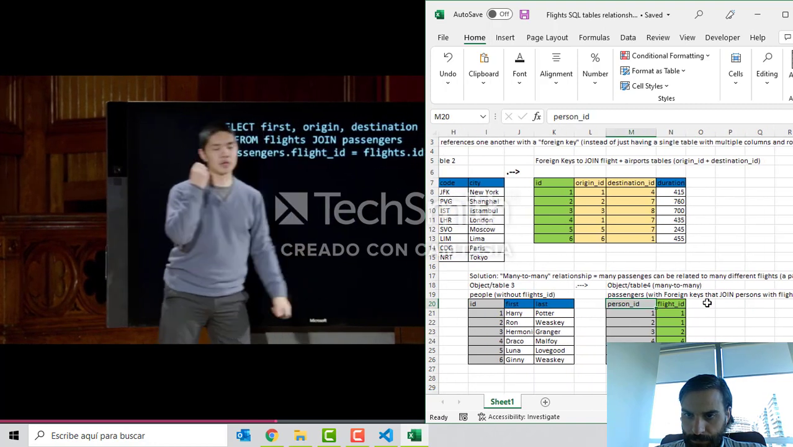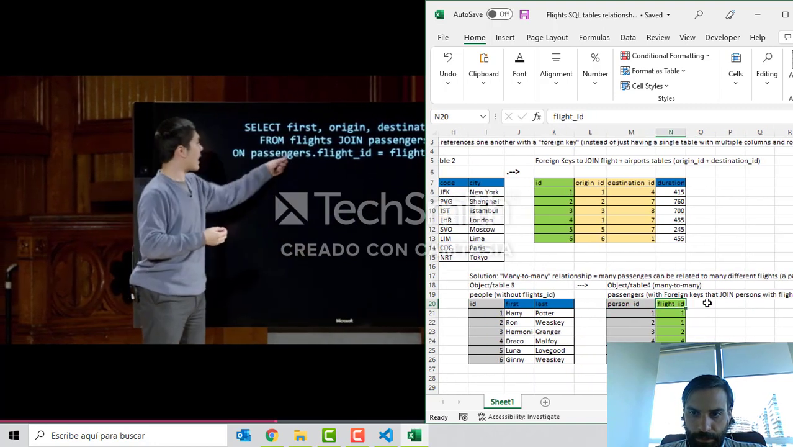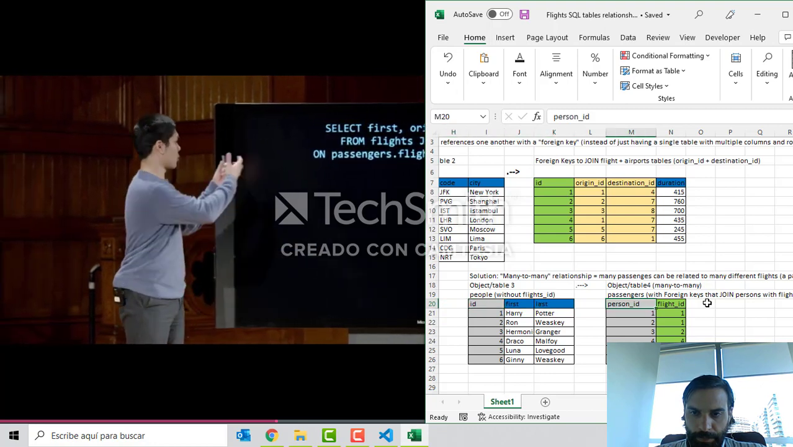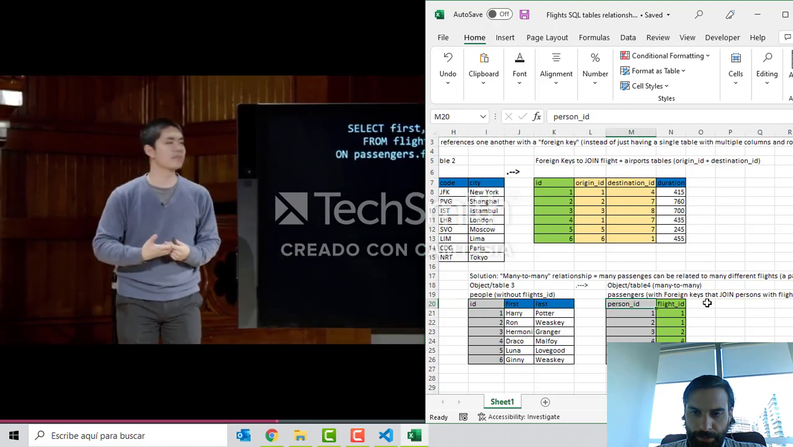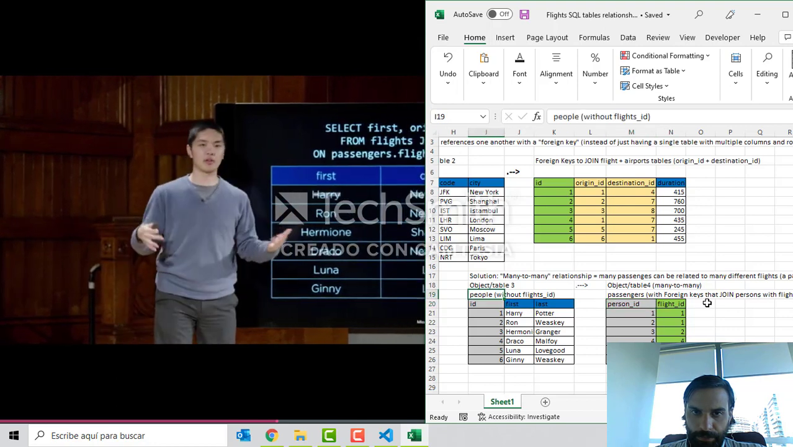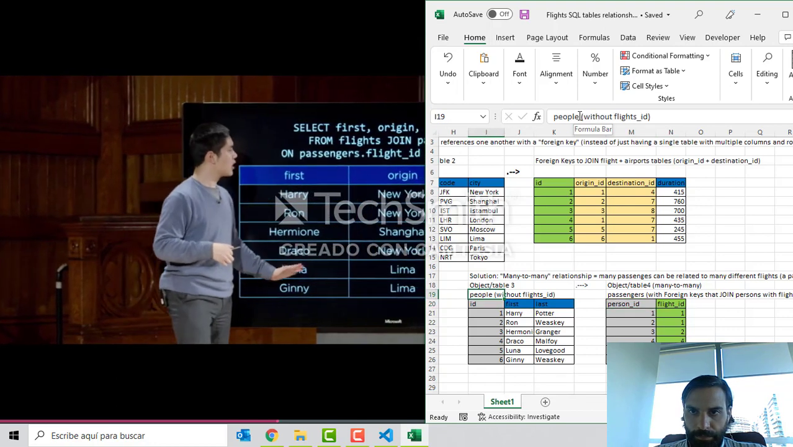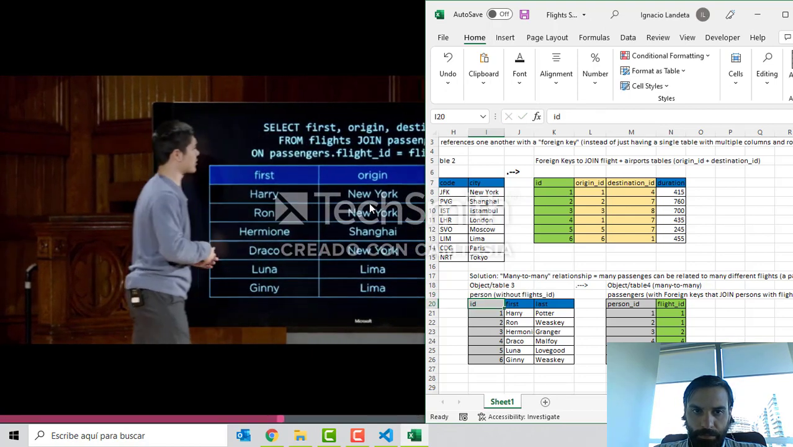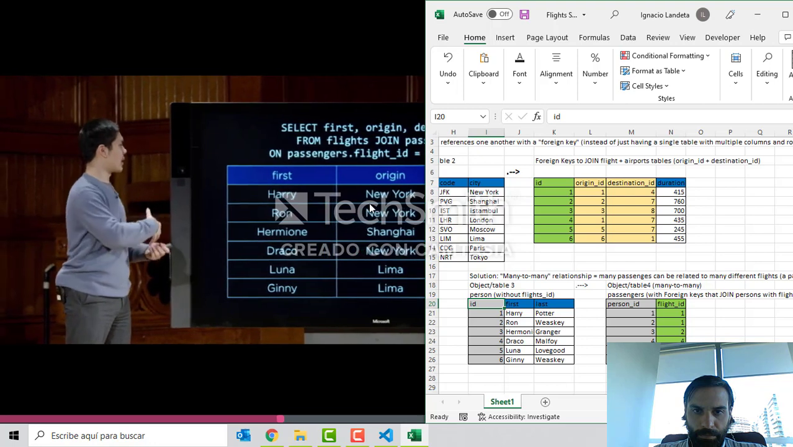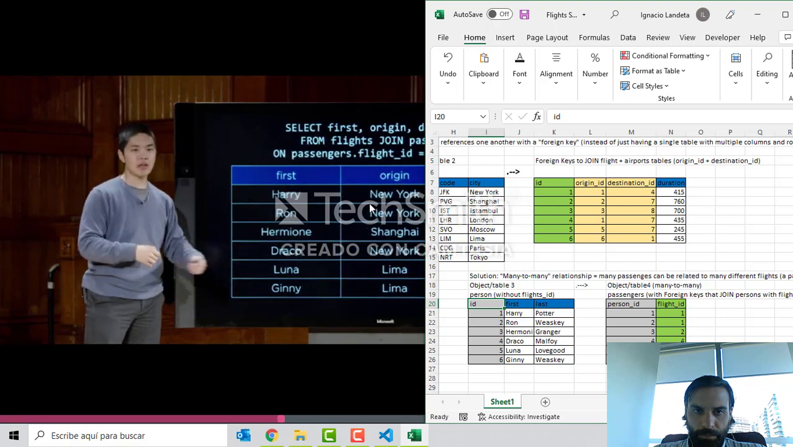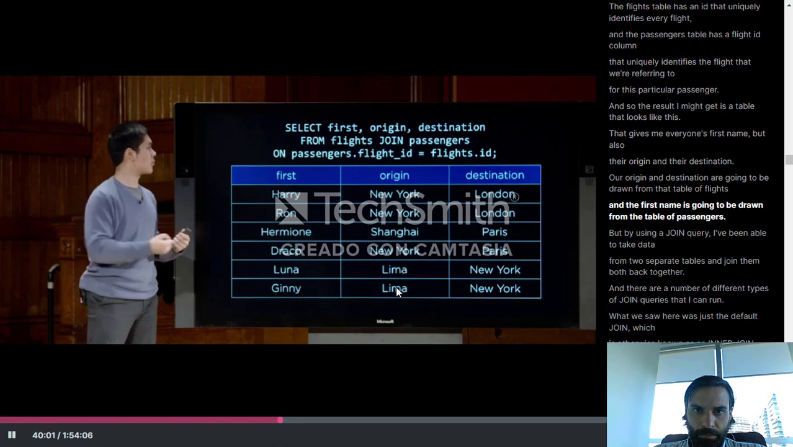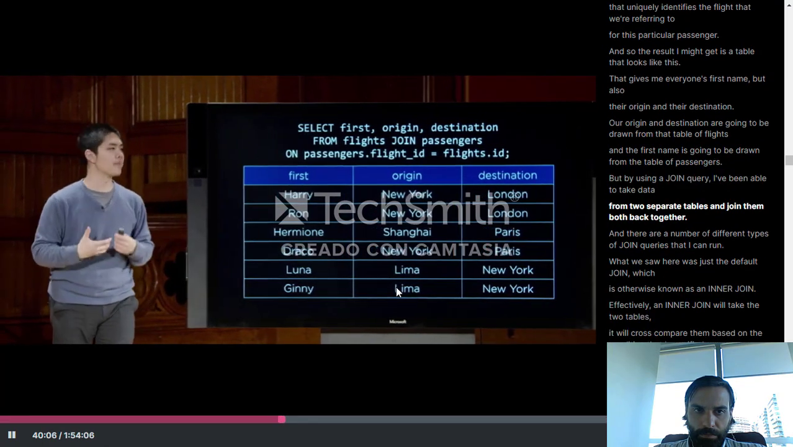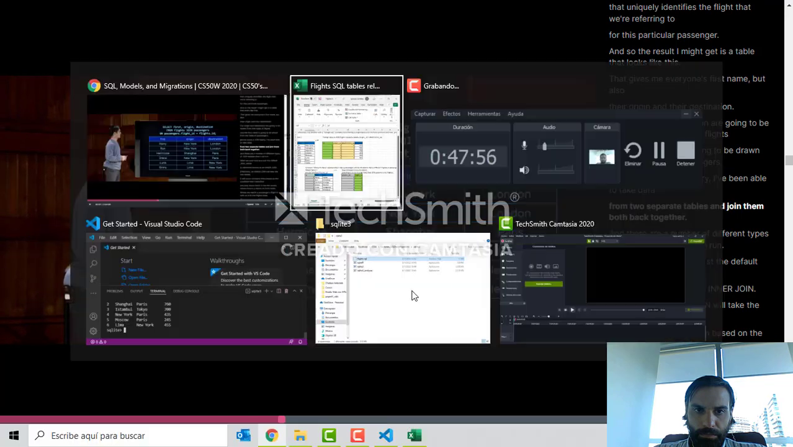The flights table has an ID that uniquely identifies every flight, and the passengers table has a flight ID column that uniquely identifies the flight that we're referring to for this particular passenger. And so the result I might get is a table that gives me everyone's first name, but also their origin and their destination, where origin and destination are drawn from the table of flights, and the first name is drawn from the table of passengers. By using a join query, I've been able to take data from two separate tables and join them back together.